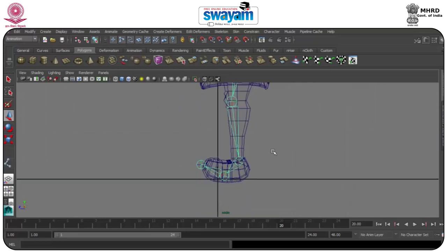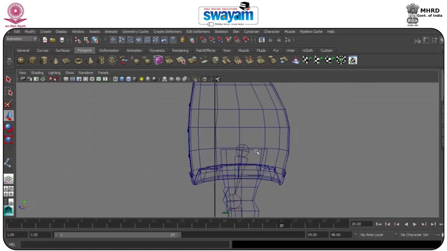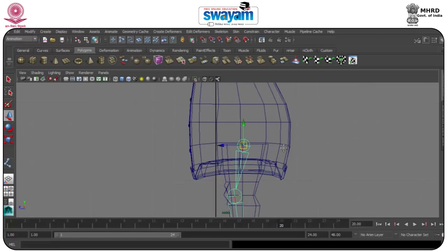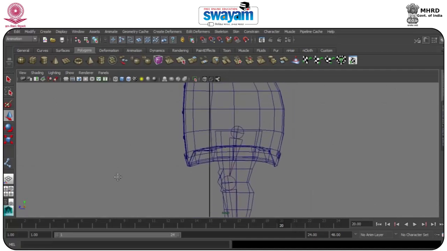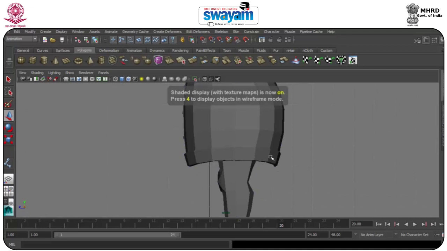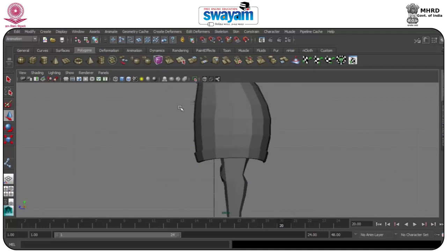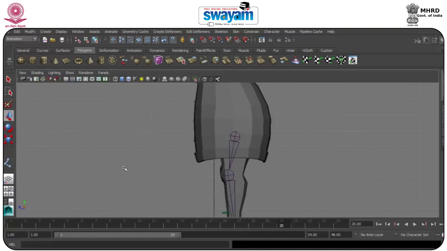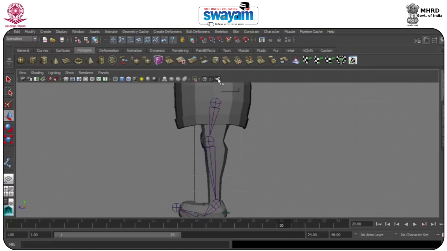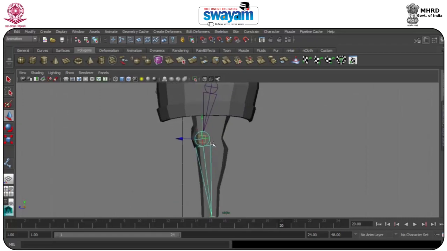Enter. As you can see, we have just made this bone for the feet, and this is for the knee. This part is basically for the shoe. If I press 6, our bone will be lost because it's inside the model. So what we have to do, we will go to shading and we have X-ray joints. Now you can see properly the joint is showing, or you can also click over here, click X-ray joints. Now you can easily touch up your joints, and we have to modify it.